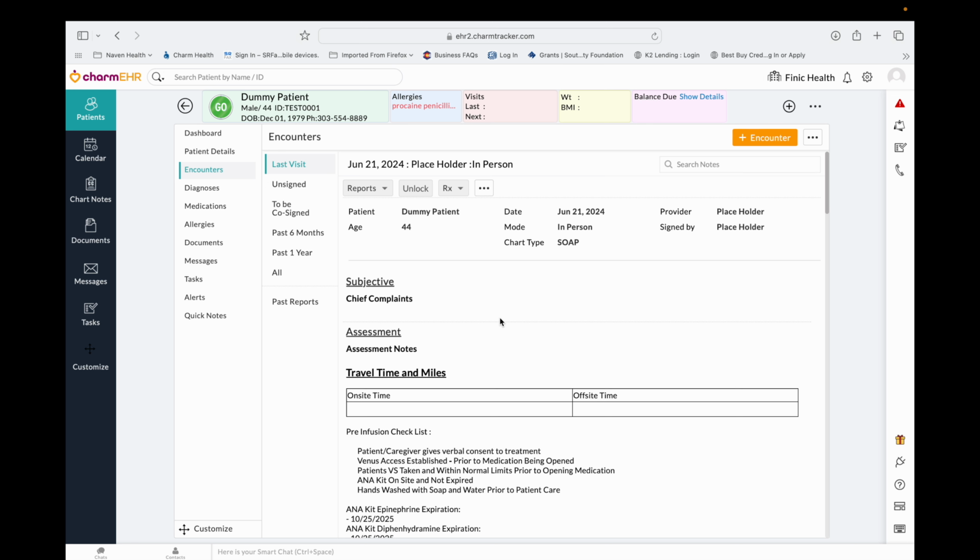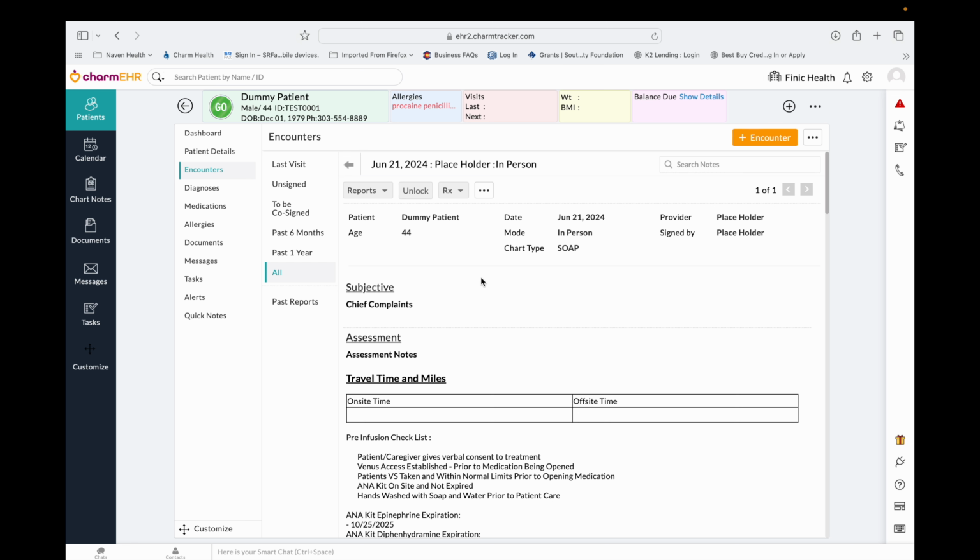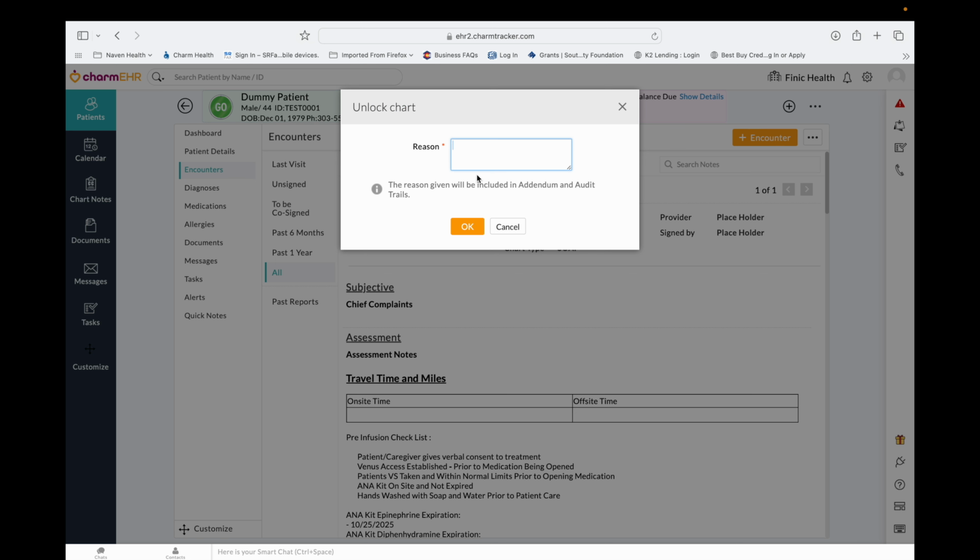If for some reason you do need to go in, you forgot something, so say we forgot our in and out times, what you can do is you will go to the encounters, you'll go to all, and when you go to all, you'll see all the encounters that have been created for that patient. You'll go ahead and select the encounter that you need to edit. It'll bring it up, and you'll notice at the top here it says unlock. You can go ahead and unlock your chart. The only thing is when you unlock your chart, it will make you document a reason why you are unlocking that chart.